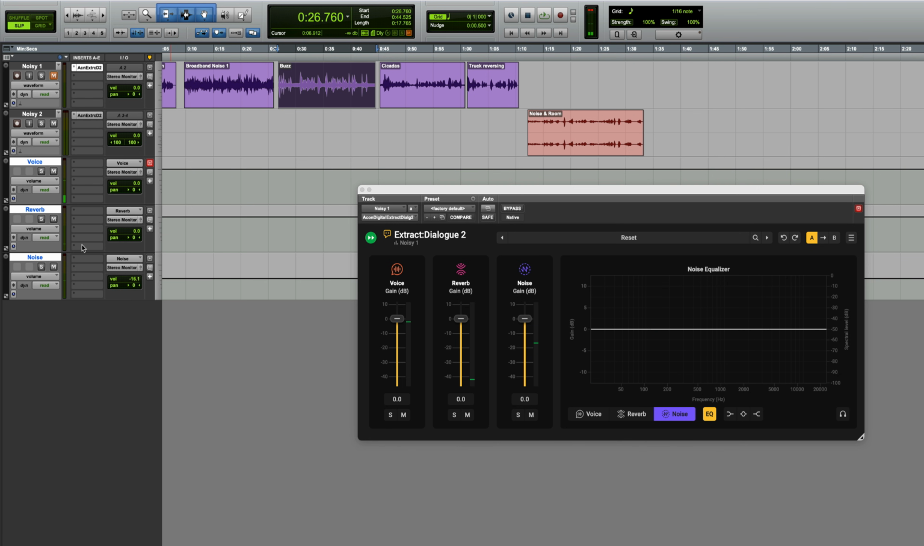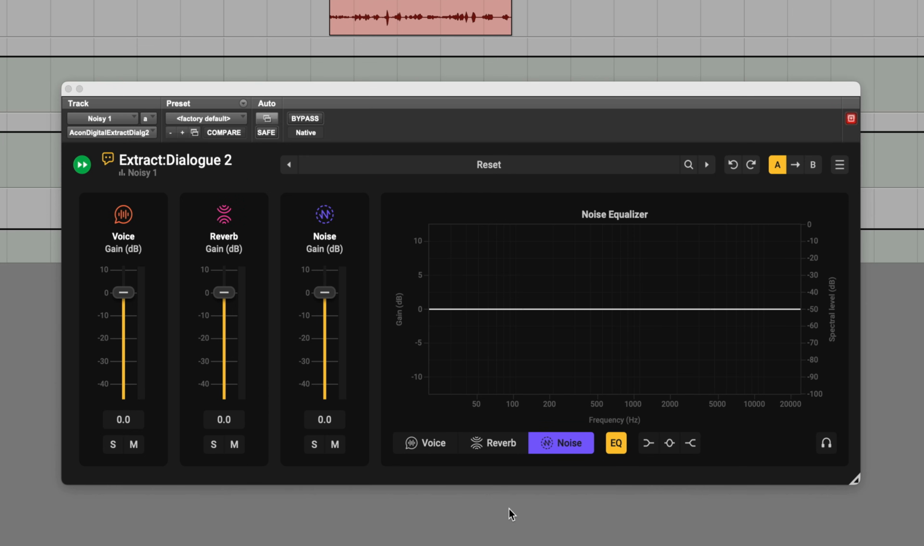And of course, you can apply your own processing to each of these using the track inserts. So that's Extract Dialogue 2 from Acon Digital. It's a significant upgrade with several great features.